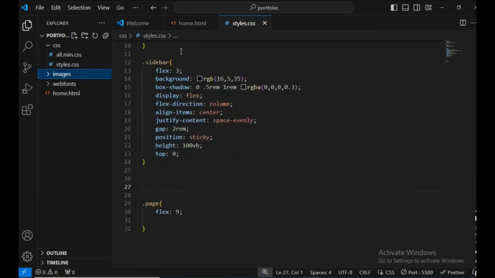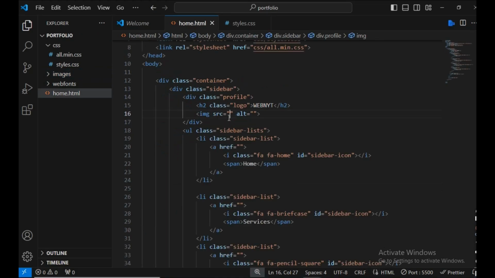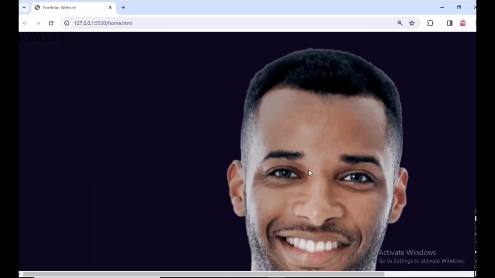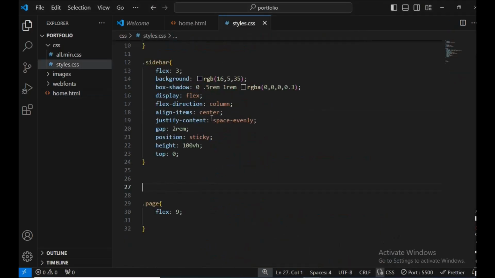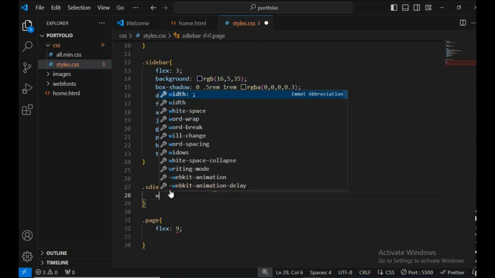Okay, so we have our profile image here. You're going to use it in the HTML. So under the Webnyte A2 tag, we are going to insert the image. Let's see it. Okay, so it's so big that it is causing something. So let's go to style it. Use the sidebar dot profile img. So we are targeting the image.